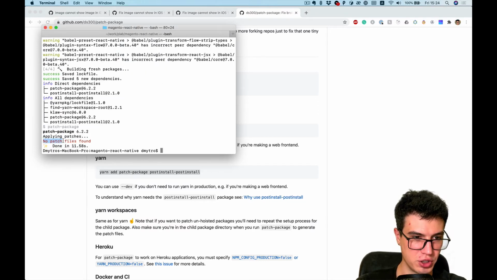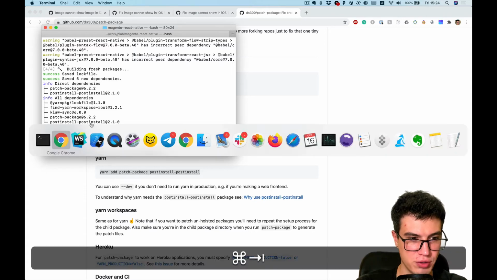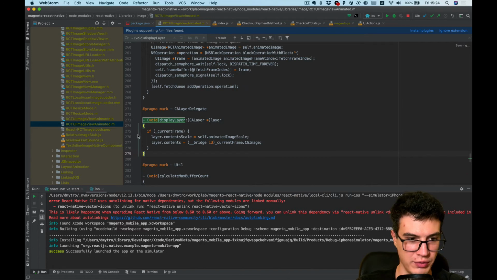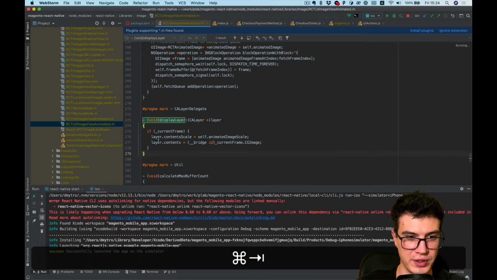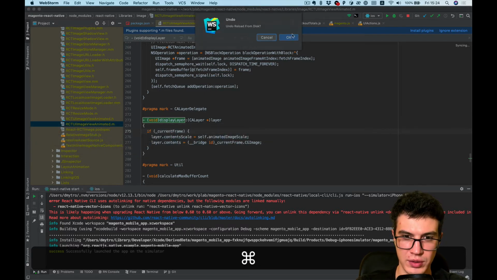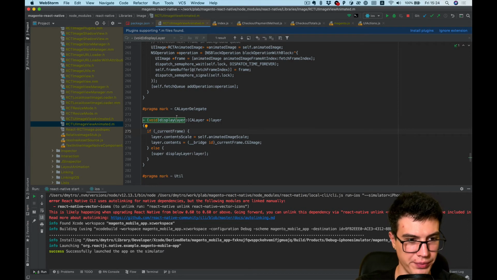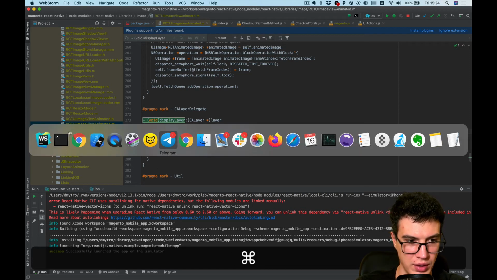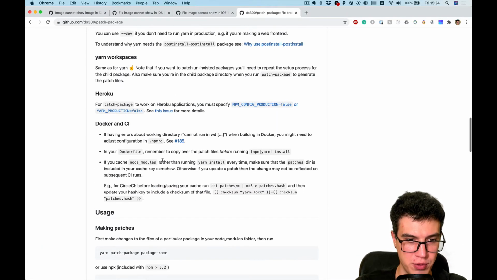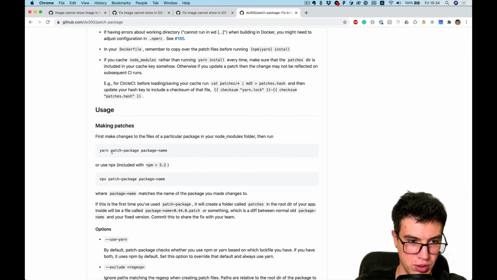Okay, it says no patches found, because after yarn install and trying to run patch, as you can see, after we install some dependency, our fix disappeared. So let's edit again, and run our patch package. To do it, we need yarn patch-package.